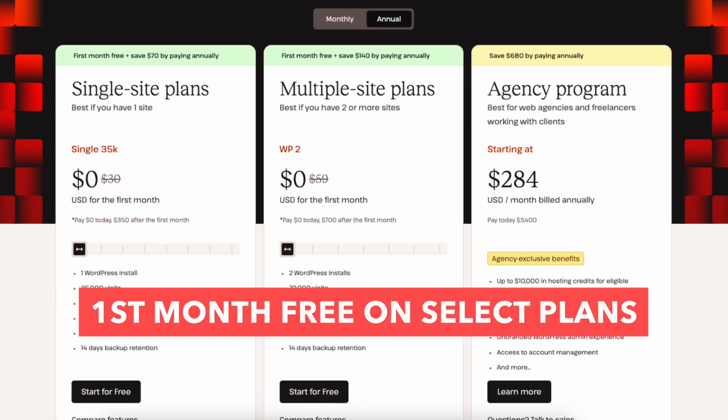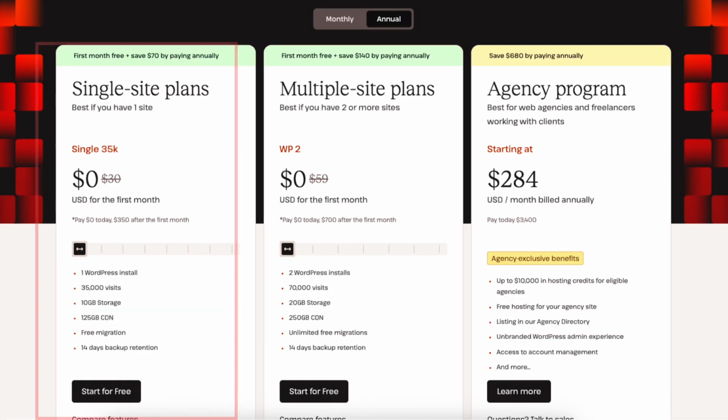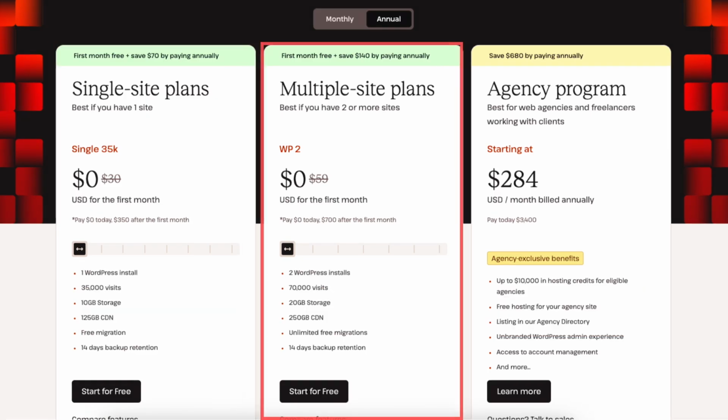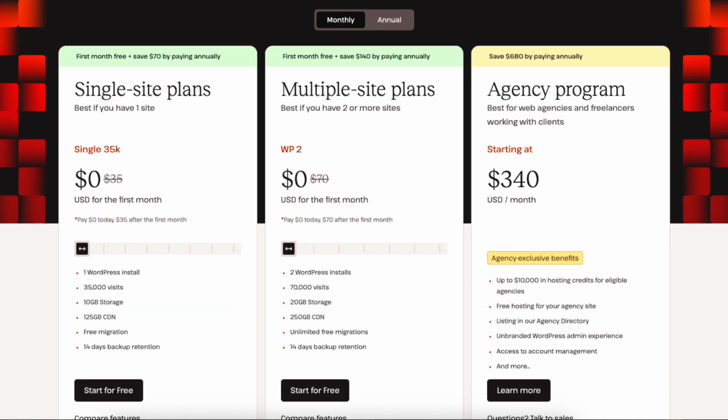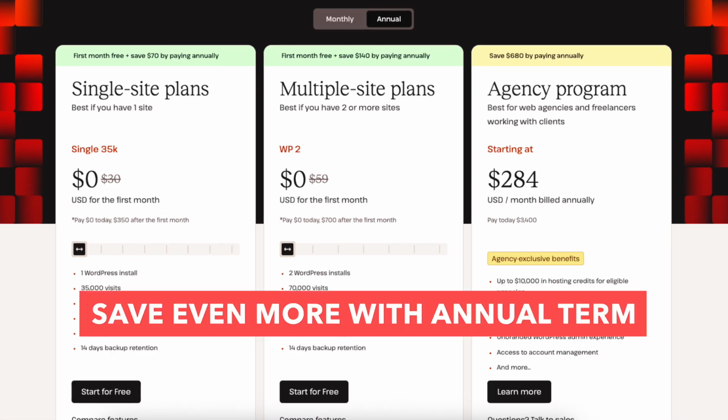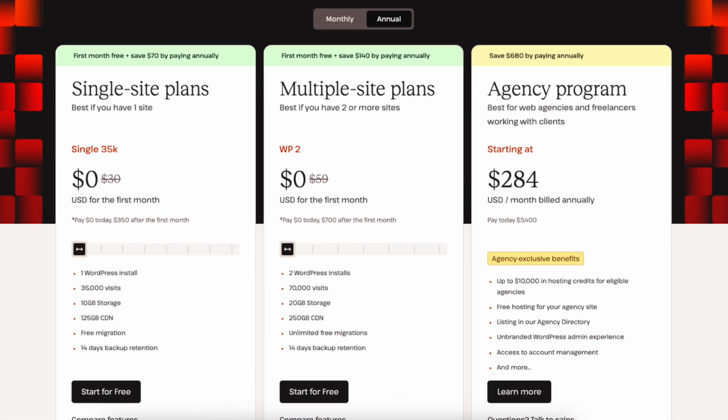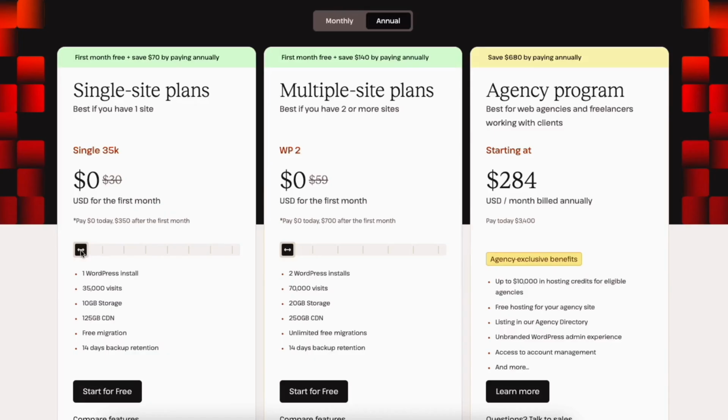You get the first month free on select plans such as the Single 35K plan and the WP2 plan, whether going with a monthly term or an annual term. You'll save even more by going with an annual term. You'll see the toggle here under the single site and multiple site plans. You can move this over to select a plan that best fits your needs.